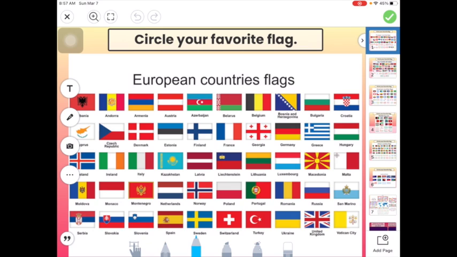So as I look at this first page, I'm going to look at the flags and say which one is my favorite. Looking at these flags, I kind of like the Macedonia flag the best. So I'm going to circle that one. I feel that it has colors that I like, shapes that I like, and different lines that I like.